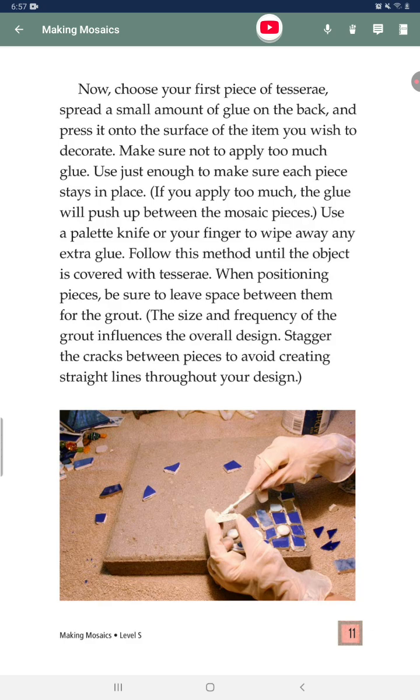Spread a small amount of glue on the back and press it onto the surface of the item you wish to decorate. Make sure not to apply too much glue. Use just enough to make sure the piece stays in place. If you apply too much, the glue will push out between the mosaic pieces. Use a palette knife or your finger to wipe away any extra glue.